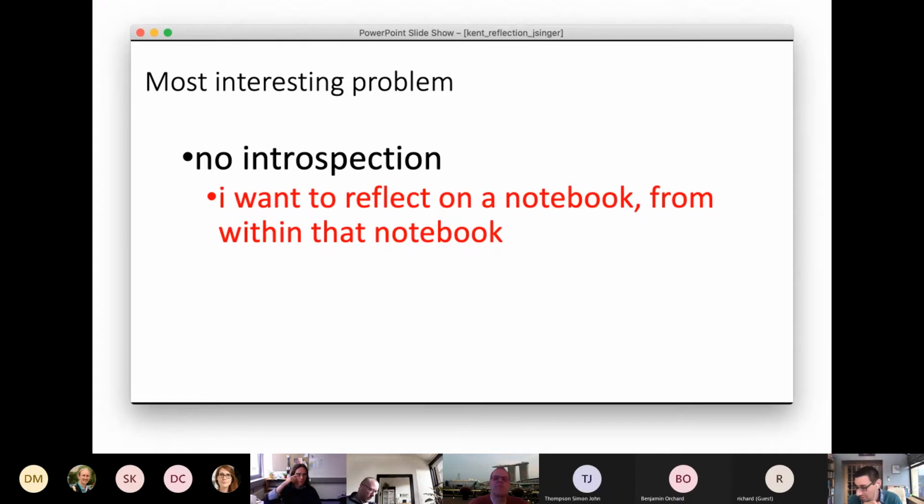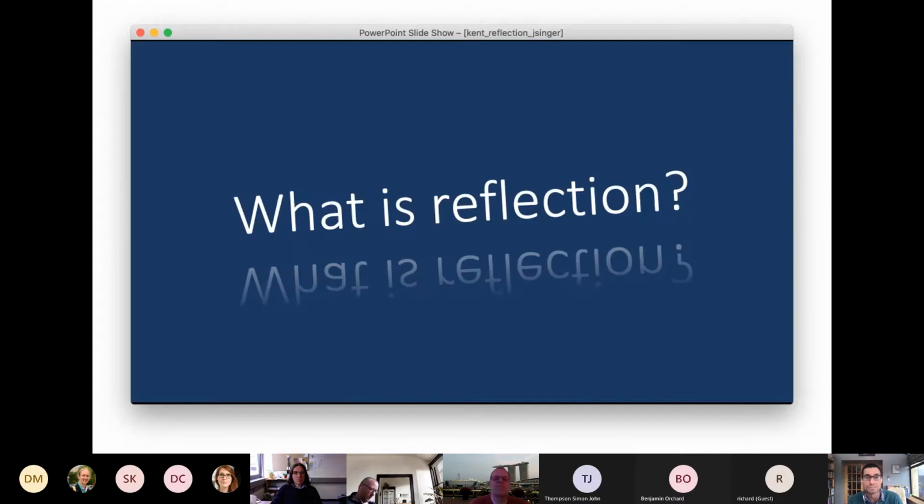So it's not possible within a notebook to find out anything about the structure of that notebook, or indeed to modify the notebook programmatically. So I wanted to be able to do Jupyter Notebook reflection, and that wasn't afforded by the existing APIs or interfaces. So just a minute, what is reflection?